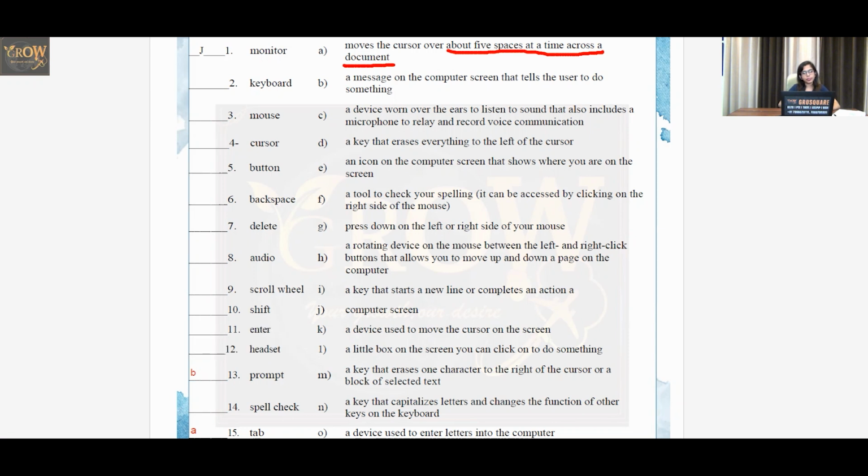See, so they are saying a device worn over the ears to listen to the sound that also includes a microphone to relay and record voice communication. That means we can listen as well and it can record our voice as well. So what would it be? Obviously a headset. So what would the answer be? It would be C.